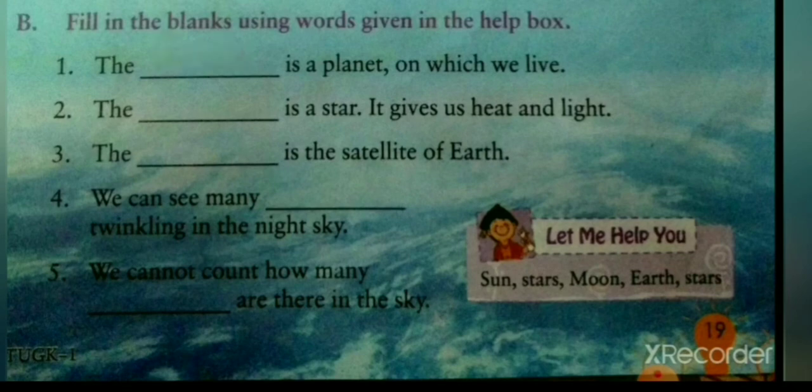Number 2. The dash is a star. It gives us heat and light. It is sun. The sun is a star. It gives us heat and light. Write in the space given sun.